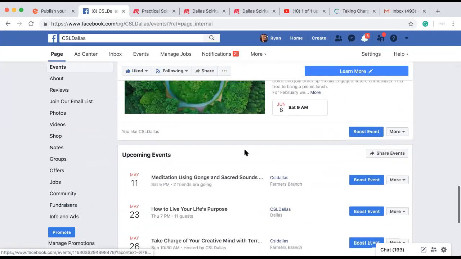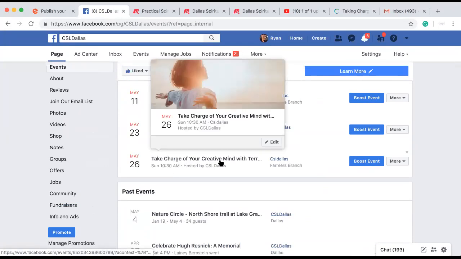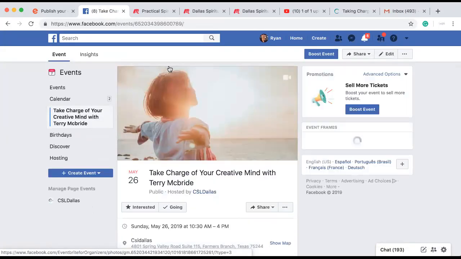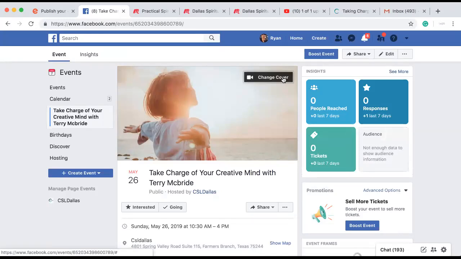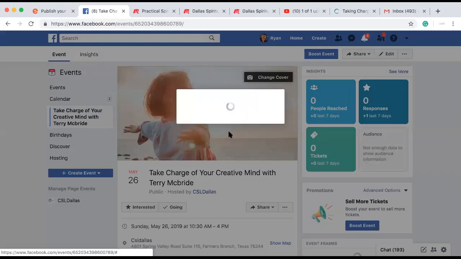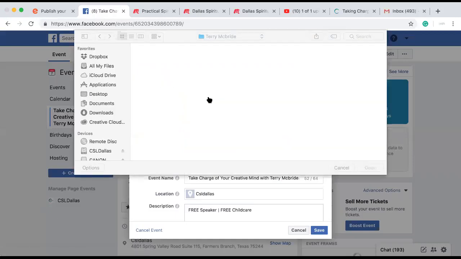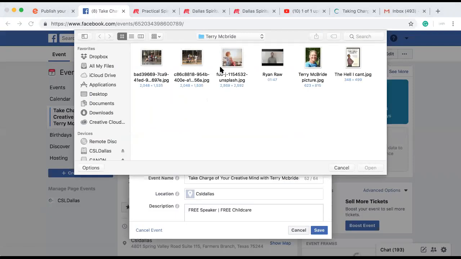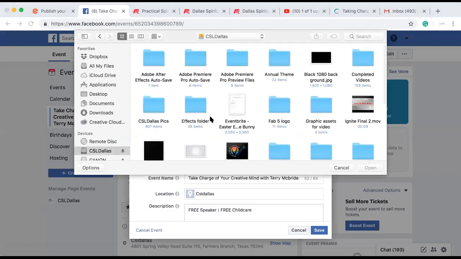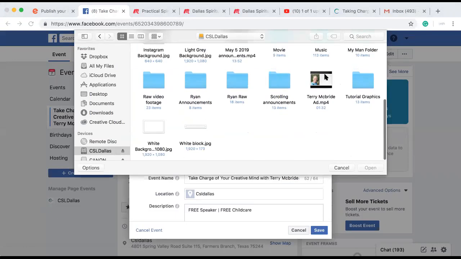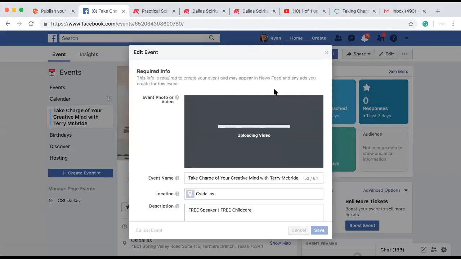Okay, so we go down here and you see that Take Charge of Your Creative Mind is right here. So once I go in here, now here's the cool part. I can actually change this piece to an actual video. So this was done on Eventbrite, but I created some custom graphics that I wanted to add, and that's going to go out onto my Facebook.